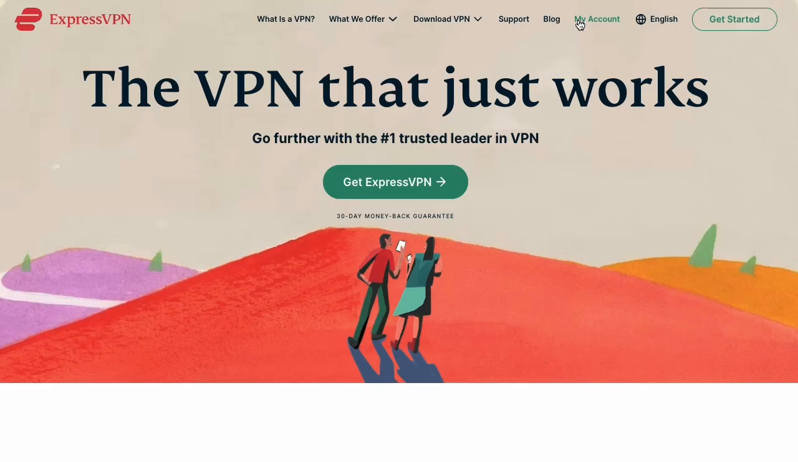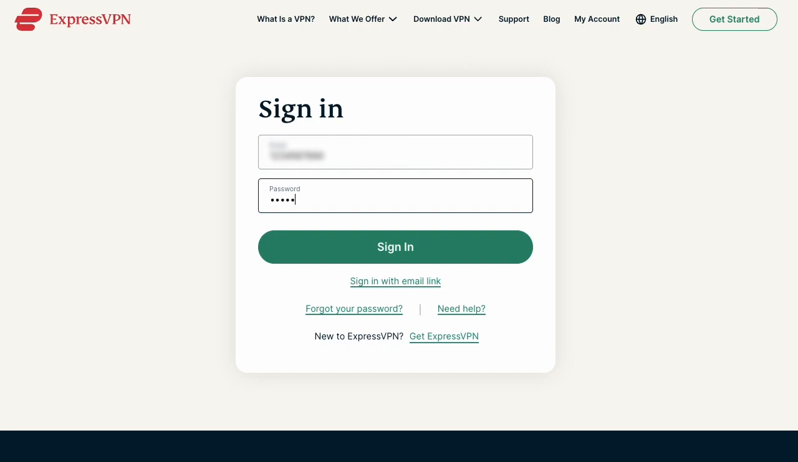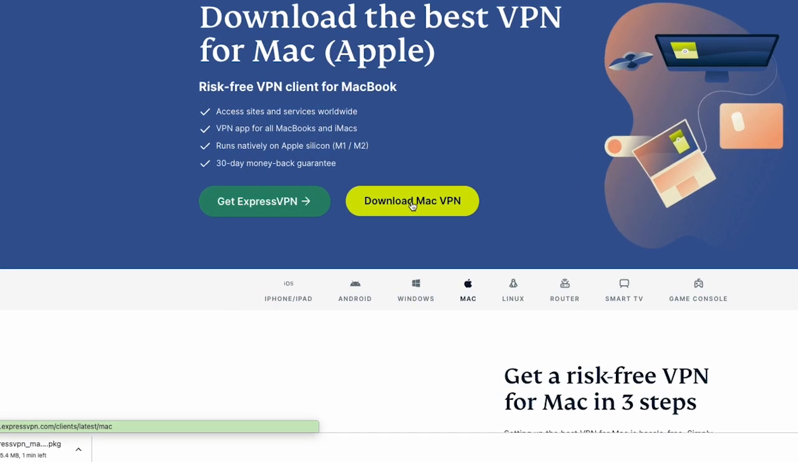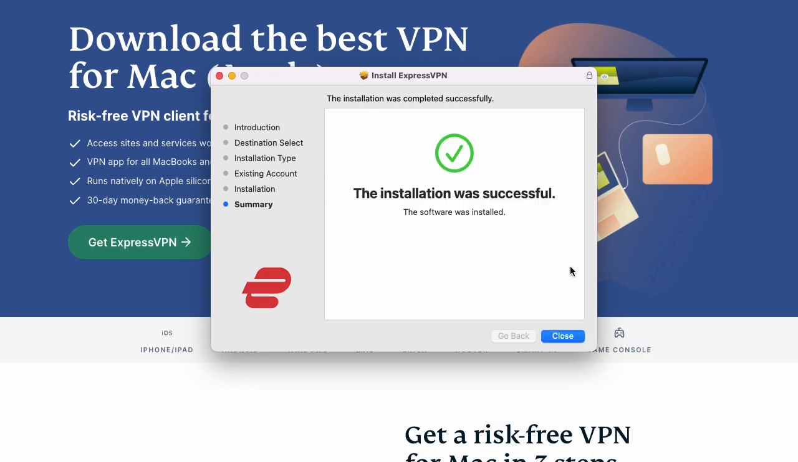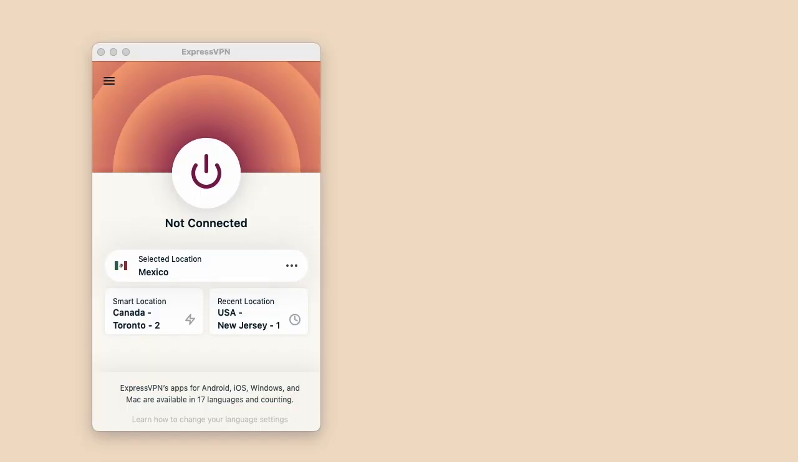Let's start by installing ExpressVPN on your device. Go to the official ExpressVPN website and sign up for an account. After that, download the appropriate app for your device and operating system. Once the installation is complete, launch the ExpressVPN app on your device.